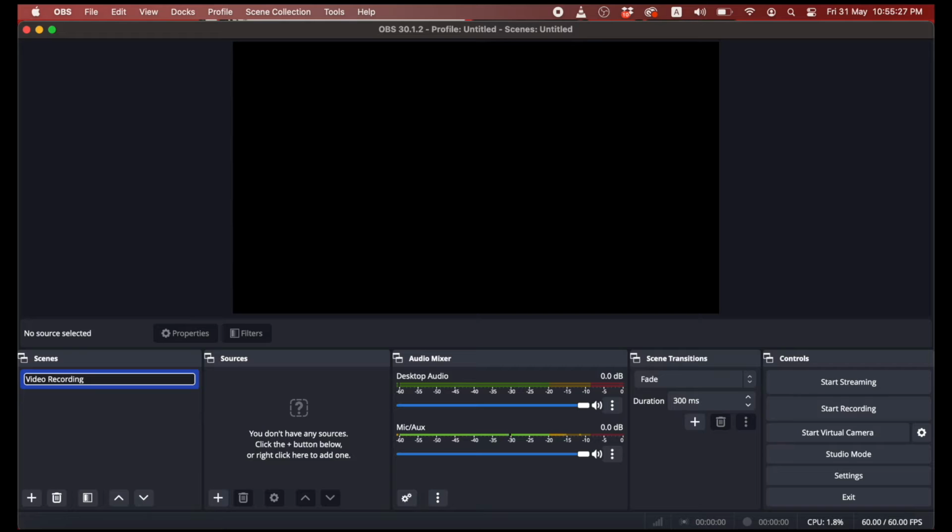Do take note that it is actually a very good practice to name it as accurately as possible instead of naming it scene 1, scene 2, scene 3, because as you start to build more scenes and you go to your live stream or video capturing, it will look a bit messy and confusing because you do not know which scene represents which particular live stream that you want to do.